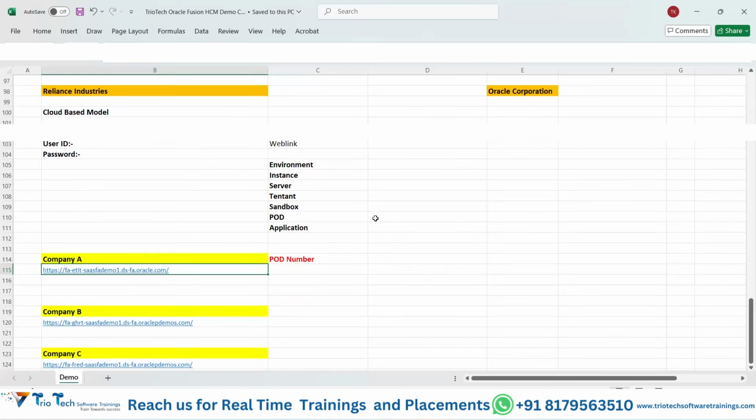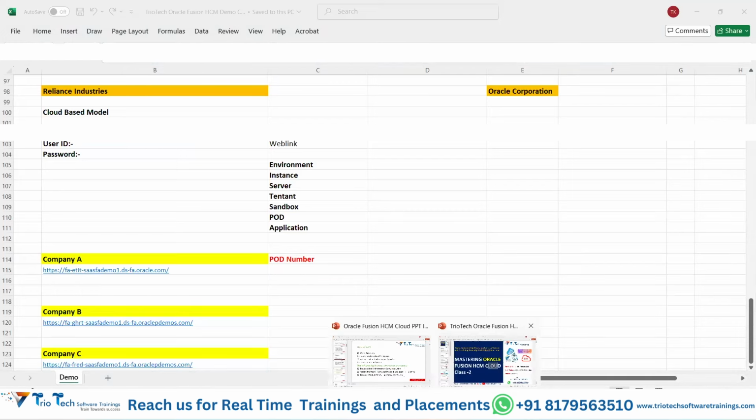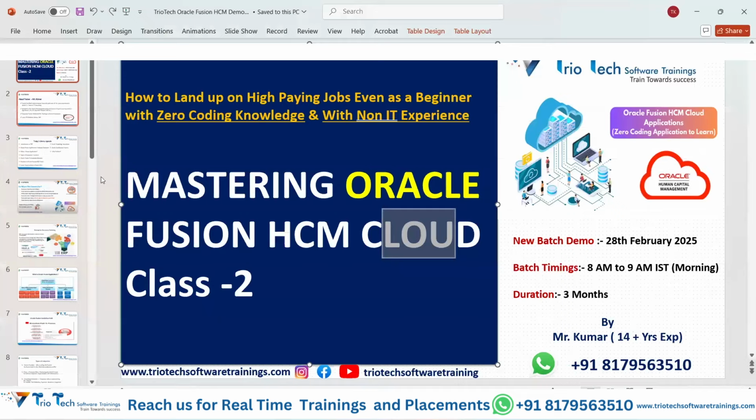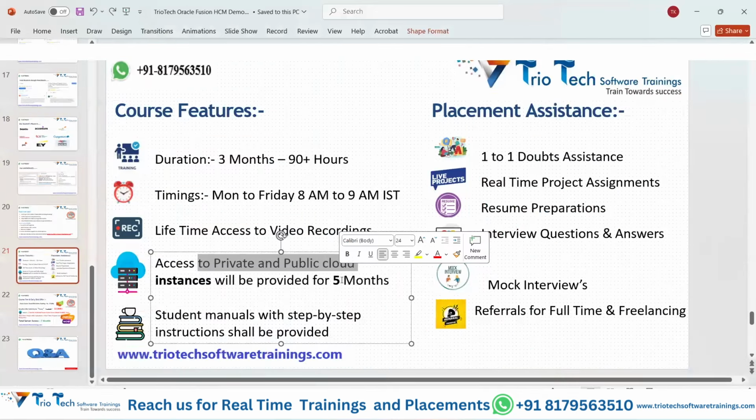Now, whenever we share the instance accesses, team, I will tell you at the end of the class, because today we are going to share the application accesses for practice purposes. What you have to follow, I will tell you at the end of the class. 2 instances we are going to share with you. I told you yesterday, private and public cloud, you will get both. What is private and public cloud and how to use them, I will tell after the session, team.